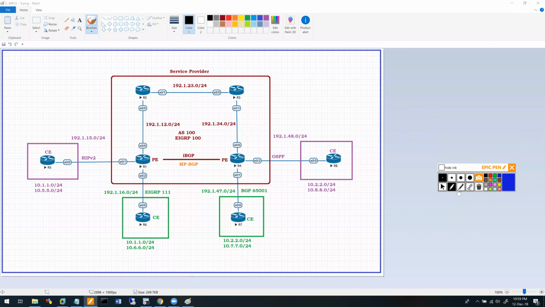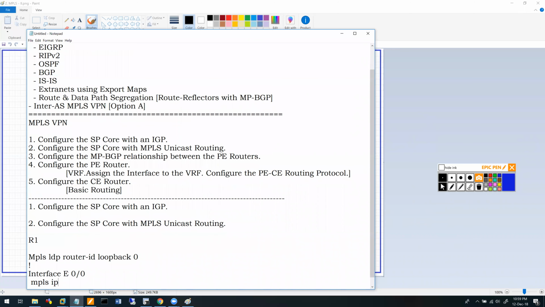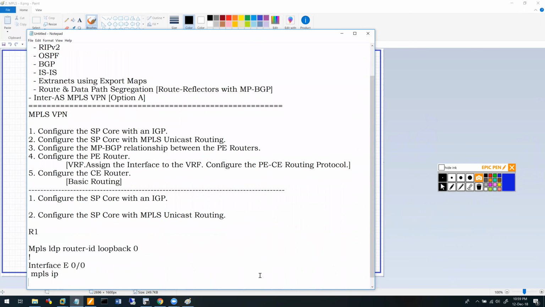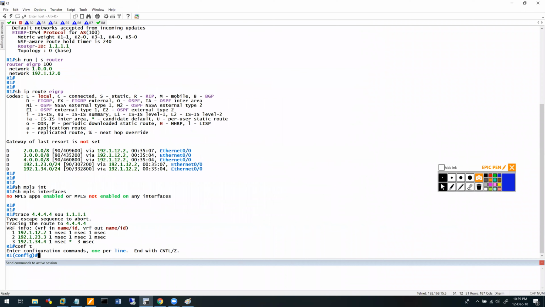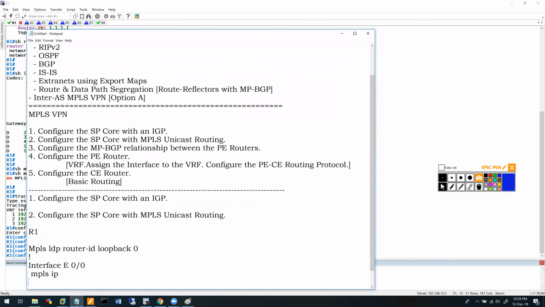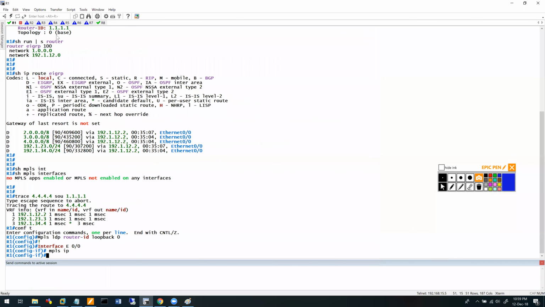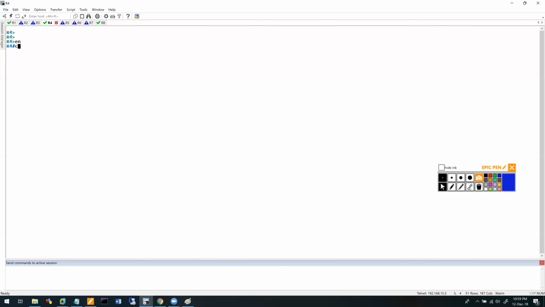So let's do that real quick, and I'm going to use the loopback as my router ID. I'm going to configure that. So R1, MPLS LDP router ID loopback 0, interface E0/0, MPLS IP. Router 1 only has one interface, so this is good enough. Router 4 is also like that, so to save some time, I'm going to do 4 as well, because R4 also has it enabled on only one interface.